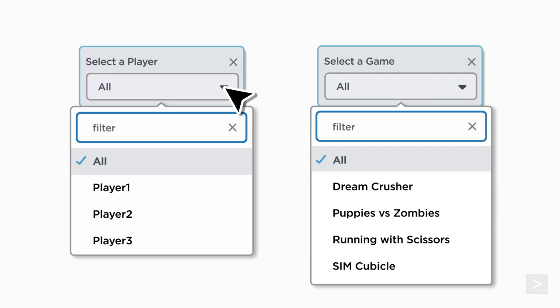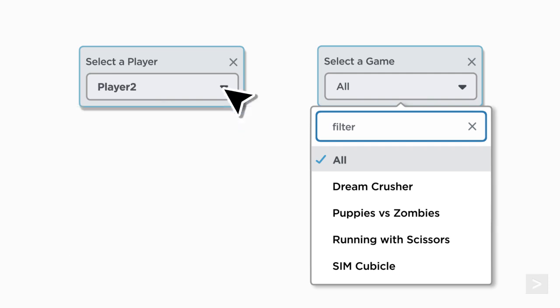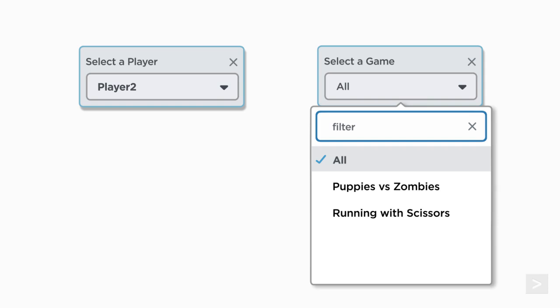We'd like to alter them to be cascading, so if a user selects a particular player, only the games they played appear in the game input menu. Or if we select a particular game, only players that played that game appear in the player input menu.